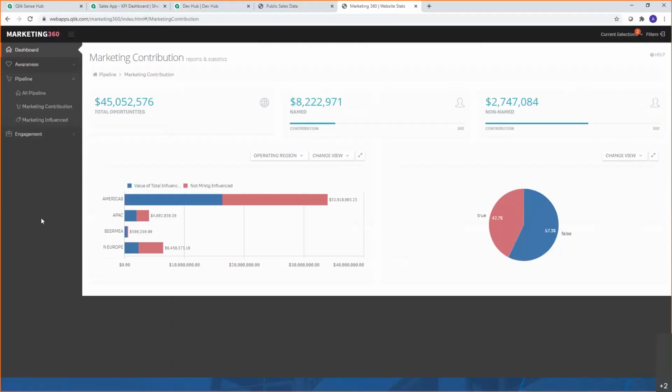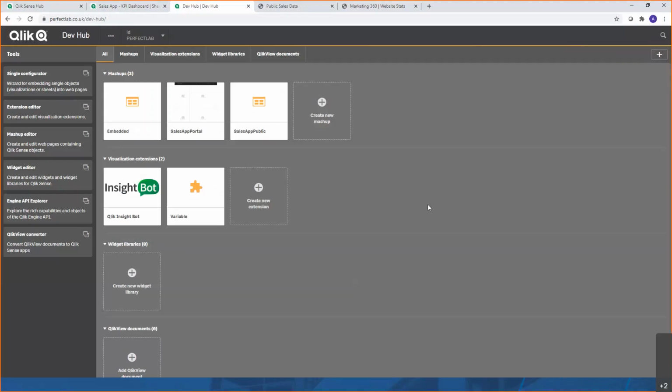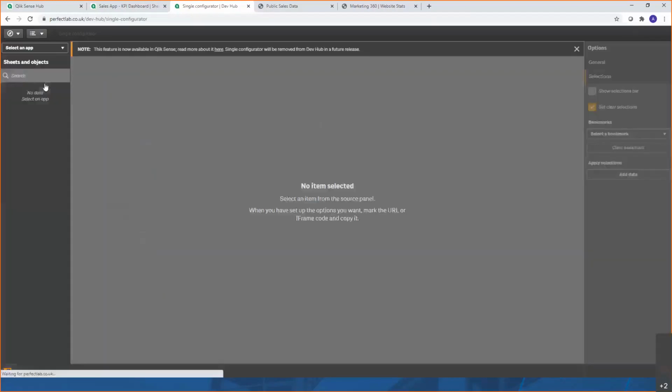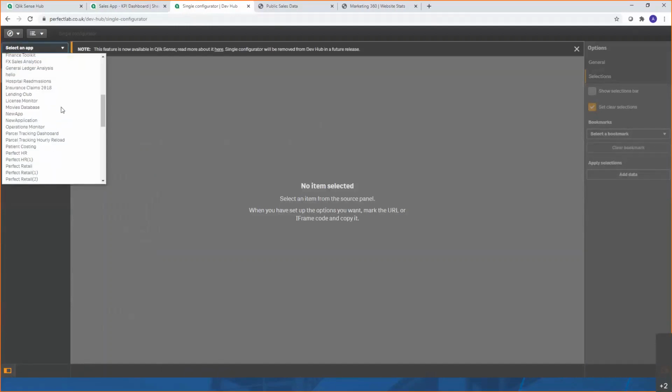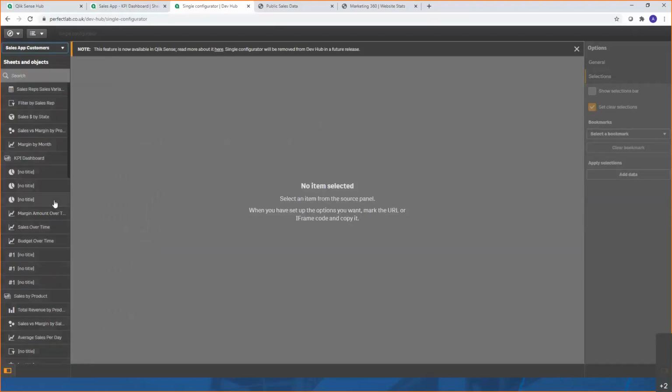Now, how this actually works from a technical point of view in the background, let's have a quick look at that. If I was to drive into my development hub, we start to surface a lot of the APIs we've already mentioned in here, whether that's the Mashup API, the Engine API, or the extension. I'm just going to have a look at that single configure option within there. What I'm going to do on the far left-hand side is select the Qlik Sense dashboard I'm interested in, which is obviously that sales app.